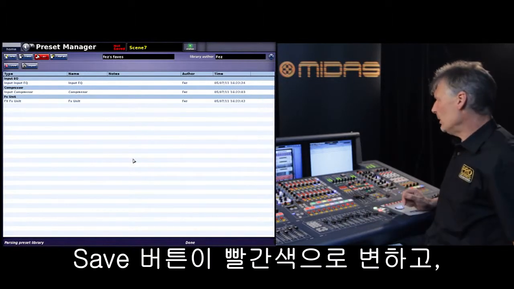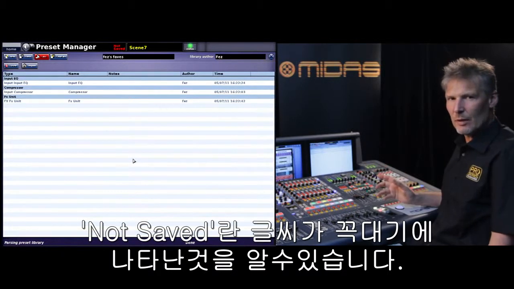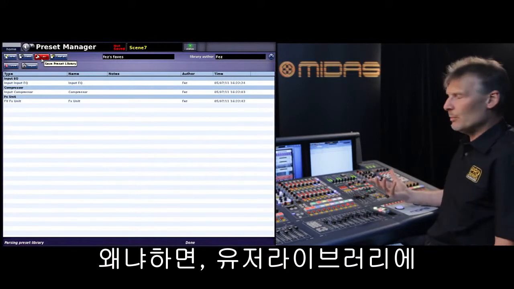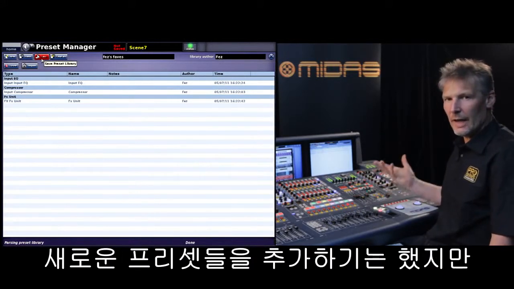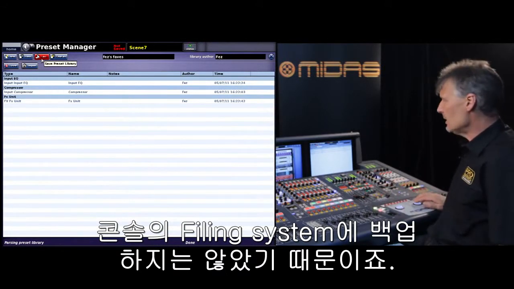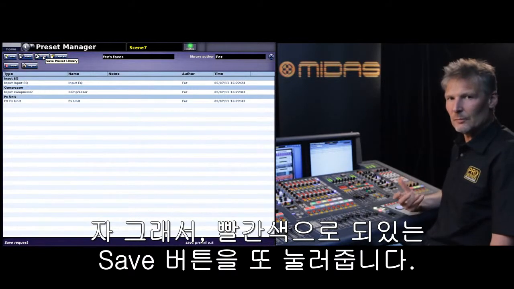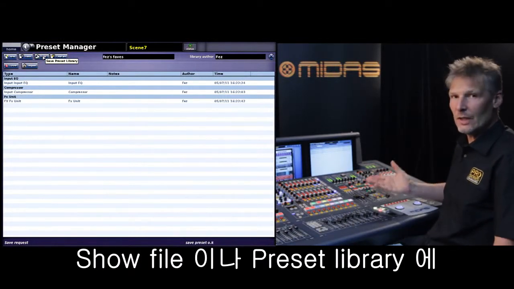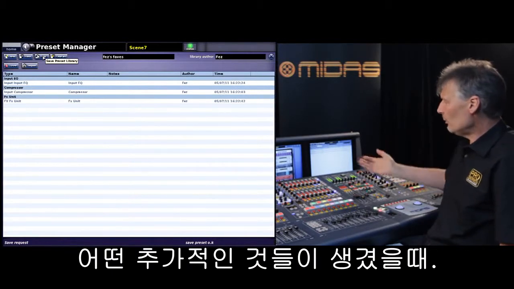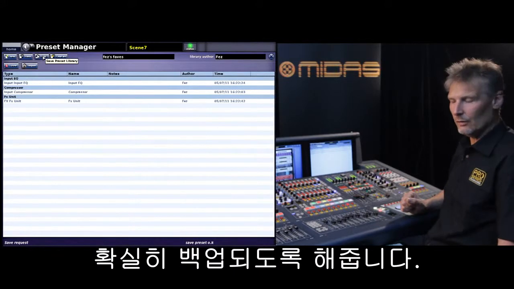You'll notice the Save button has again gone red, and we've had the Not Saved text reappear in the top of the toolbar. That's because although I've added some new presets to my user library, I haven't backed the user library up to the console's filing system. So again, just get into that habit of hitting that red Save button after you've made any significant additions to either the show file or to the preset library. That will then allow you to back up those files to your own library.